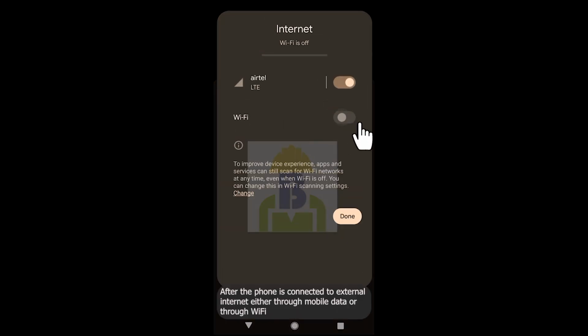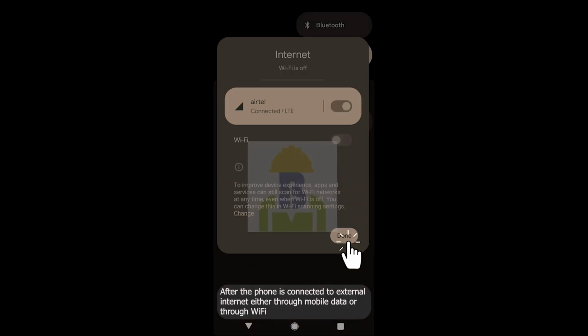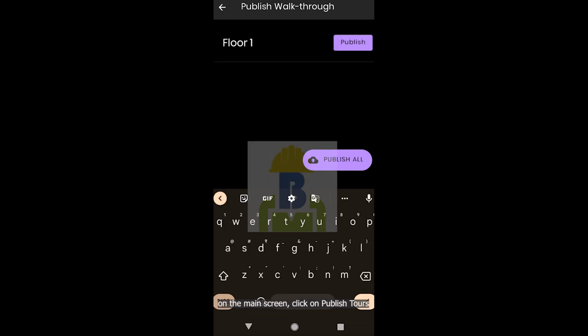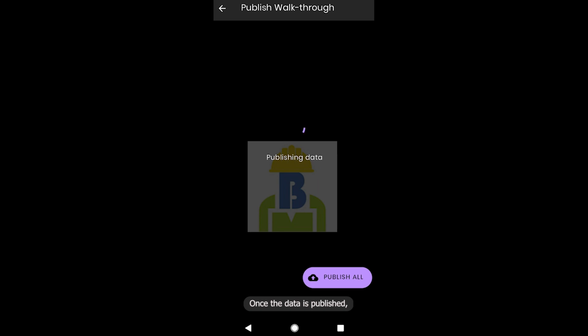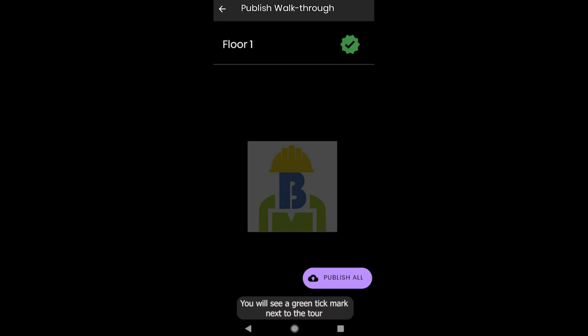After the phone is connected to external internet either through mobile data or through Wi-Fi, on the main screen, click on Publish Tours. Once the data is published, you will see a green tick mark next to the tour. Now the data is successfully published and ready to be viewed on CONSTRA web app.